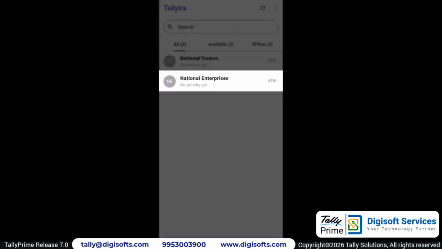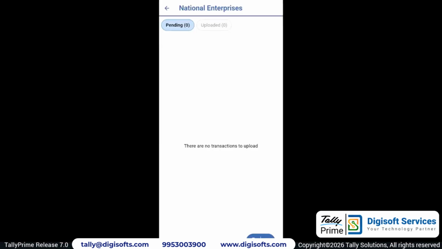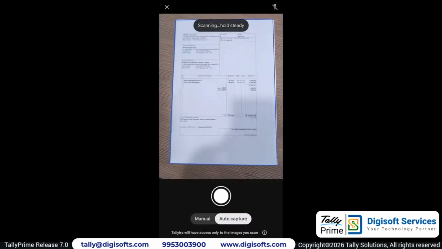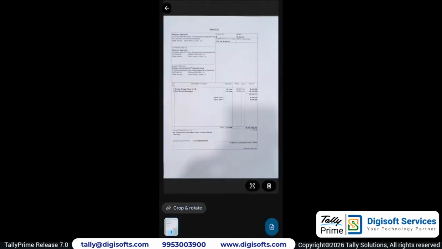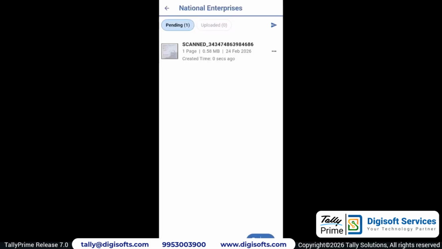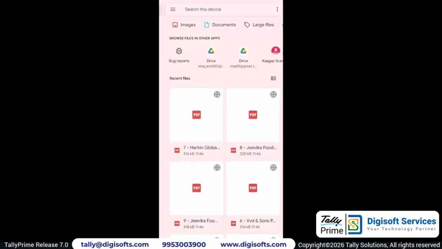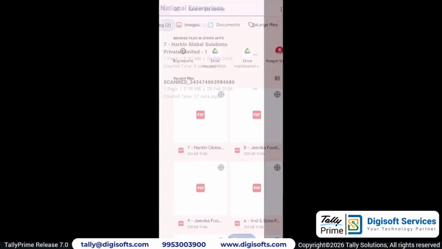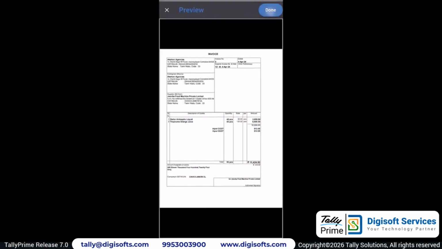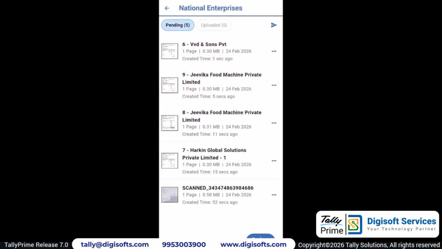In the app, select the company. To scan an invoice, tap the scan icon. Click the picture. In case the transaction document has multiple pages, you can add pages if needed. You can see that the file is here in the app. Now, if you already have invoices stored on your mobile device, tap the folder icon. Let's select a few files and upload. The invoices are uploaded successfully.